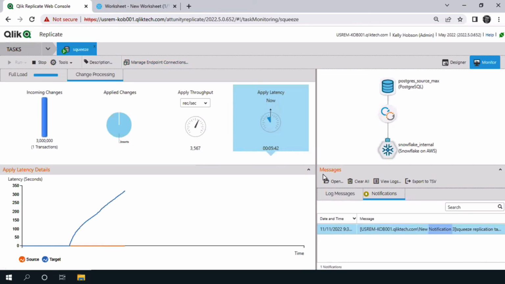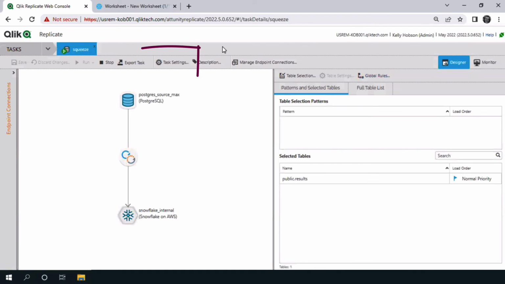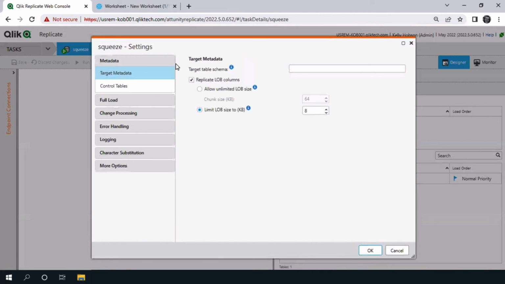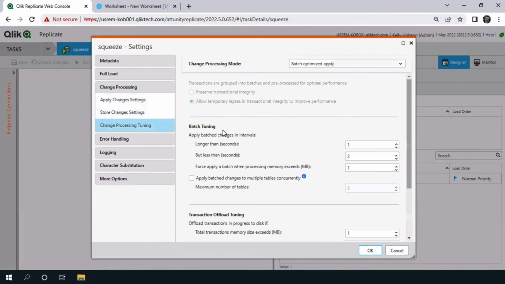Cool. All right. We've seen how worst practices perform. How can we adjust these more along the lines of best practices? Can you walk us through those settings? Sure. If we go back to the Designer tab, Task Settings, change processing, we change these parameters to open up the pipes for the data to flow through more quickly through this process.